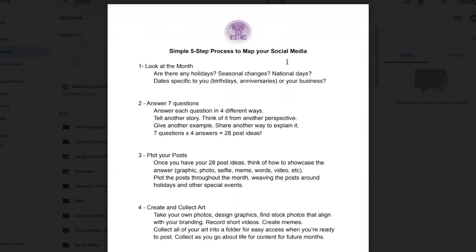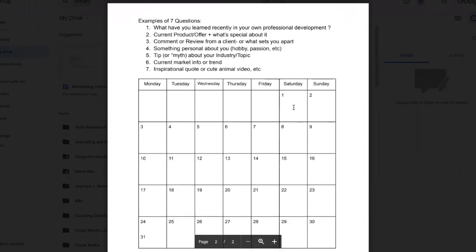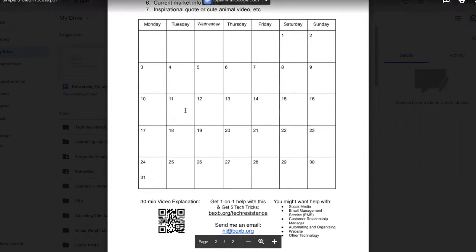So the first thing you're going to do is think about the month ahead. Right now we're towards the end of January. Let's say you're looking at the month of February. The first thing you're going to do is just look at a blank calendar. It might look something like this, a blank calendar of the whole month.